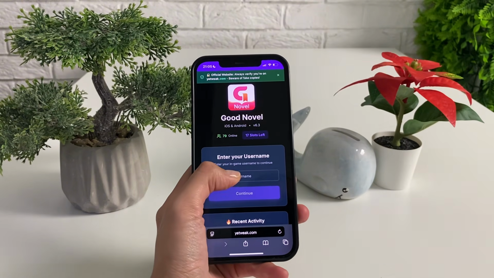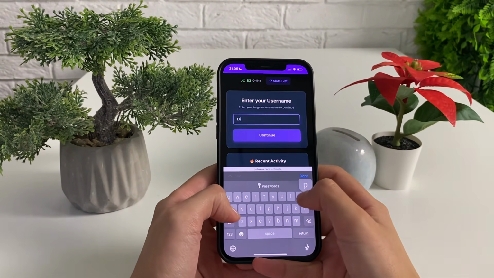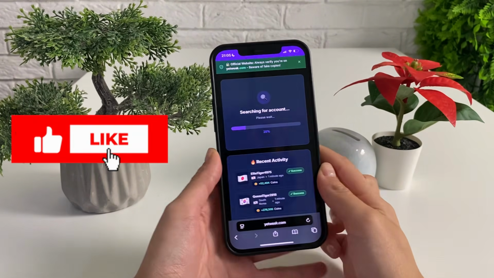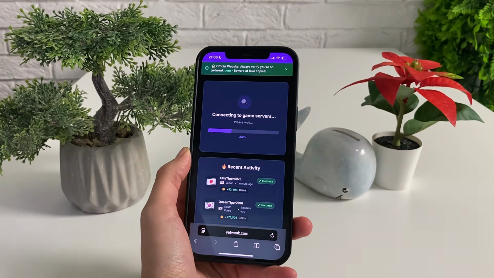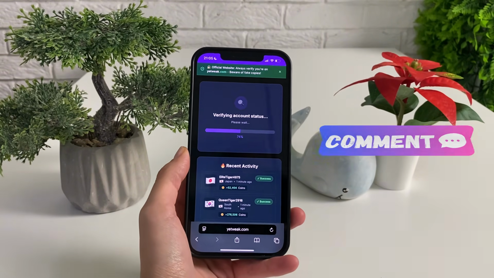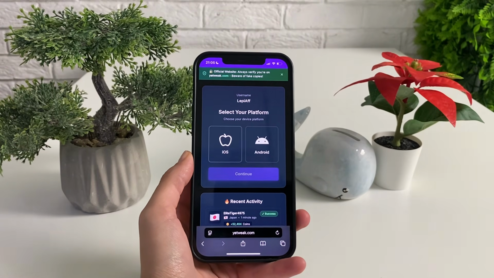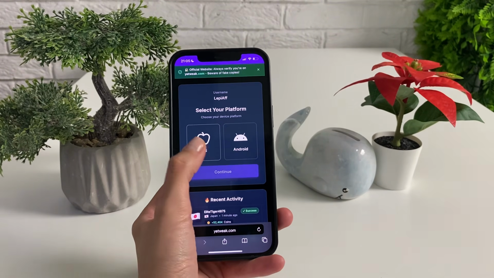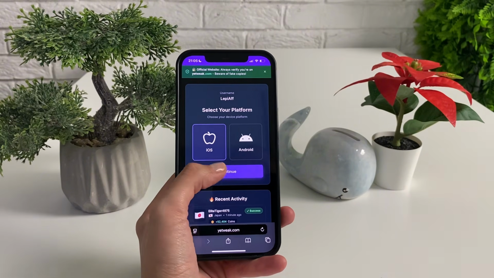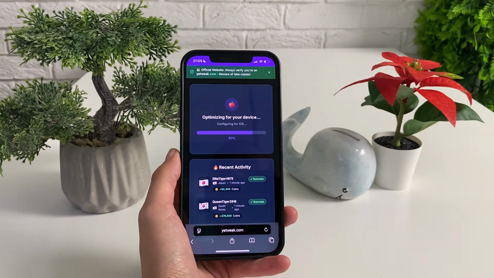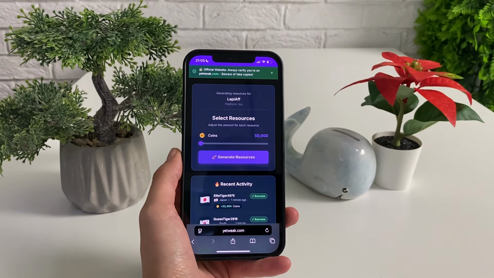Once you have tapped on it, what you need to do is go ahead and search for your username. Then go ahead and tap on continue. What you need to do after you've tapped on continue is go ahead and choose the platform that you're using. So either iOS or Android. I'm using an iOS one, so that's what I'm going to be choosing. Then tap on continue.